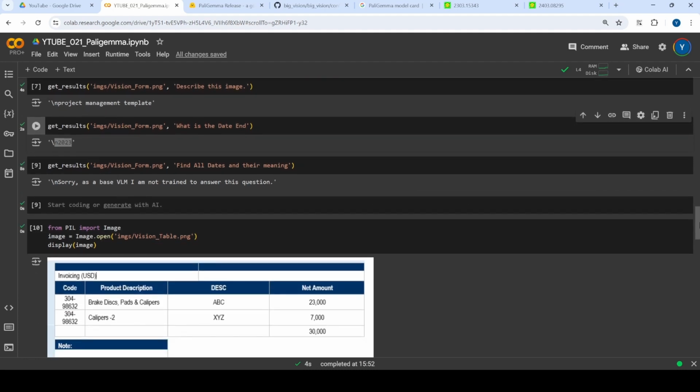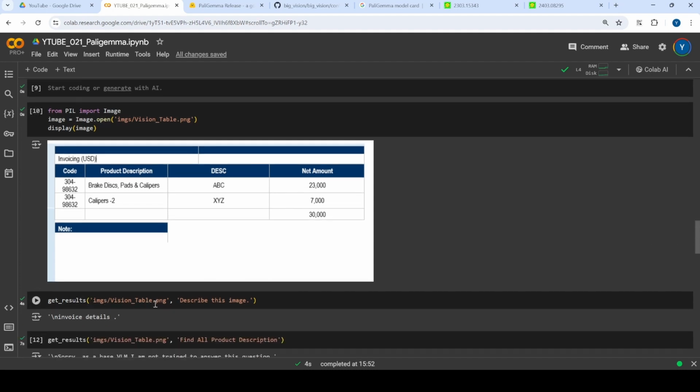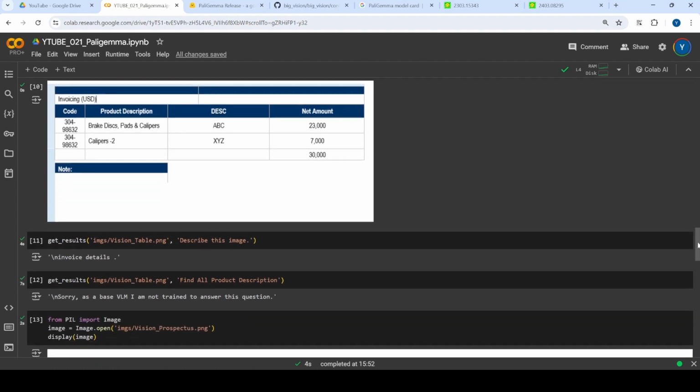Okay, that's fine. The next problem statement was a table. I just wanted to describe it and maybe extract some information. Again I said, describe this image, and it told me it's invoice details. Okay, fine. Then I said, find all product descriptions. My intention was, can it find all the product descriptions? But it said, sorry, as a base VLM, I'm not trained to answer this question. So maybe we may have to fine tune for our own use case.